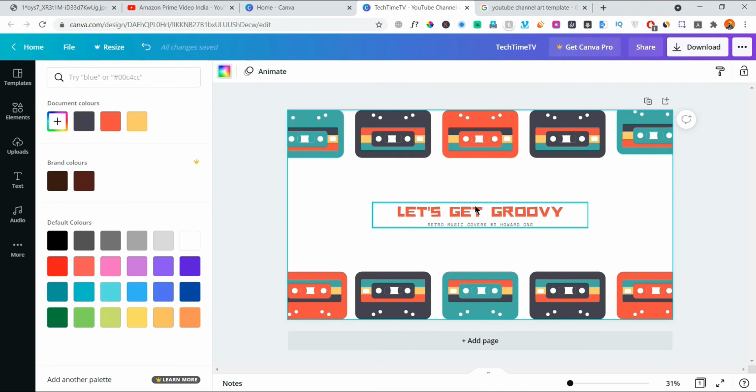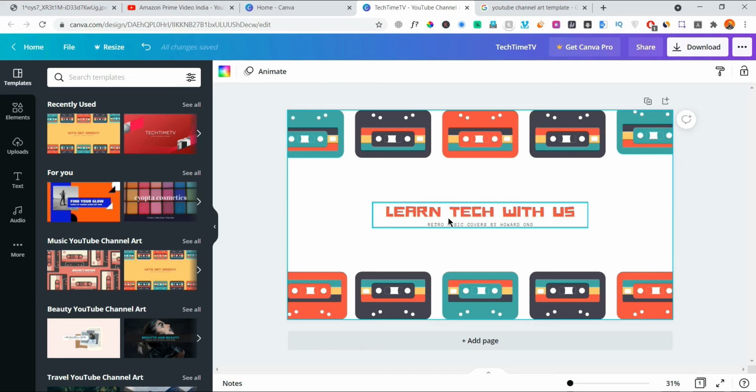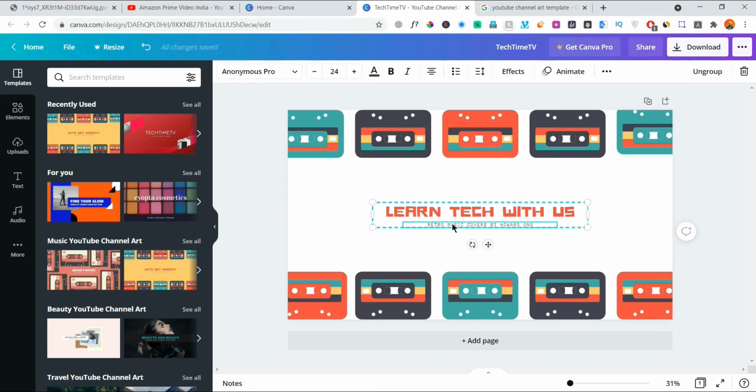If you want to change the text in the photo, you can simply click on the text, click again, and here you can add your tagline. There is one more option available, which is a short text, which we can also edit by clicking on this.